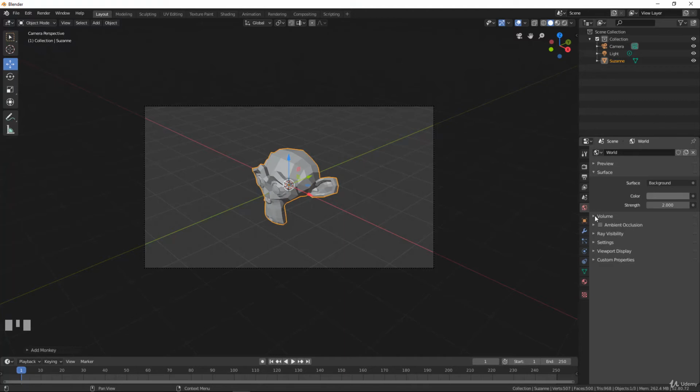You have the possibility to enable ambient occlusion if you want, but this is not really useful for now. The volume, we don't use it for now too. So here it's the world, the little planet here, and it represents what is outside the scene like that.